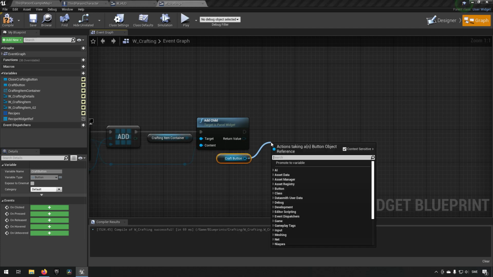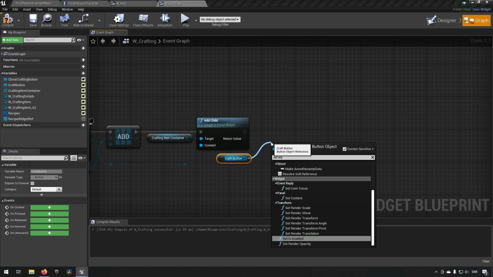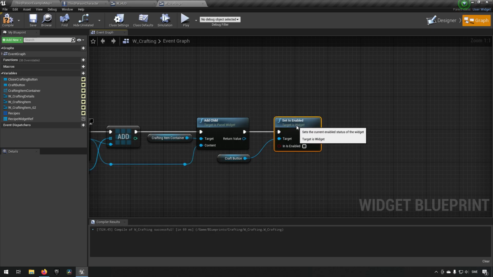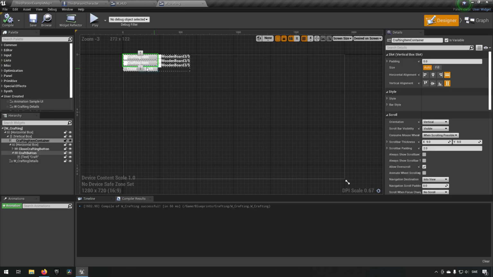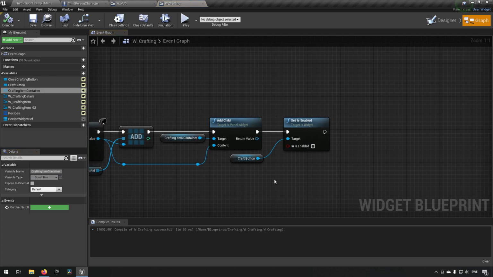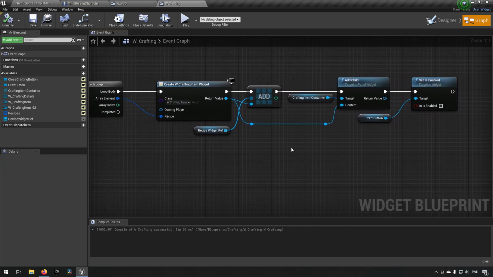So we will start off by setting enabled to false from here, so that the button will be disabled to begin with. And I'm talking about this craft button over here. Later on we will be adding logic to actually make this enabled at some point, but this is good for now, so we don't have to do it later on.